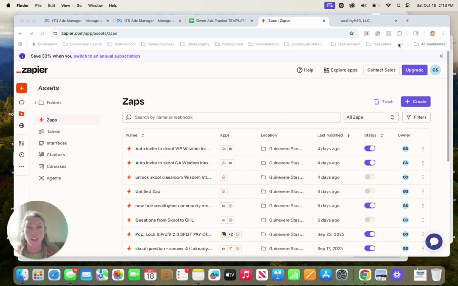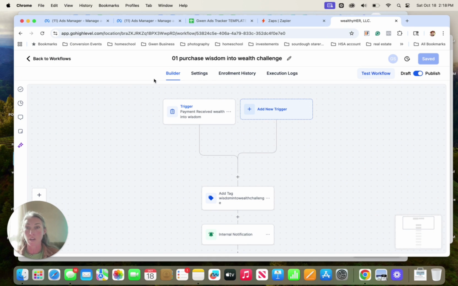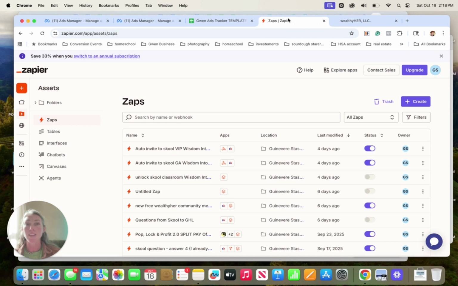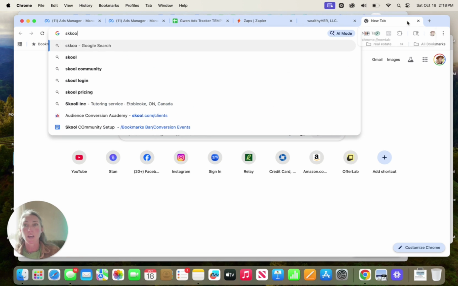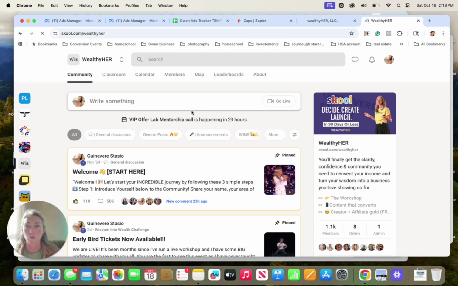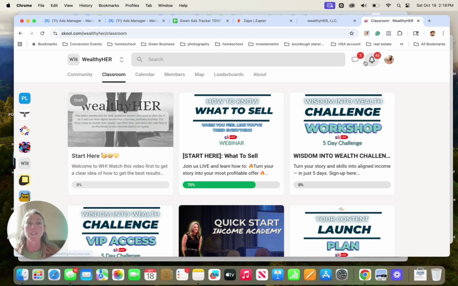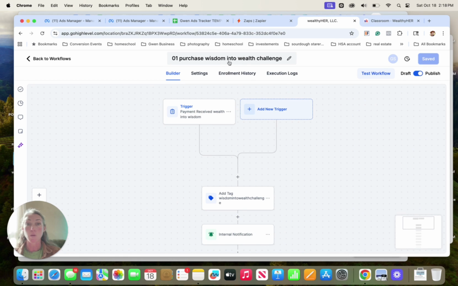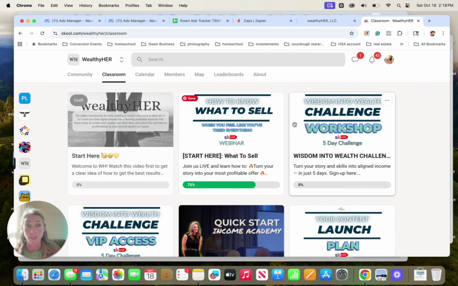So the first thing that you're going to need, obviously, is your GoHighLevel account, and you'll need an automation. The second thing you're going to need is your Zap, and I guess the third thing you're going to need is your Skool account. Okay, so here's my Skool account. This is a free community, but what I wanted to be able to do was, when somebody purchased my Wisdom into Wealth challenge, unlock this classroom for them here inside of Skool.